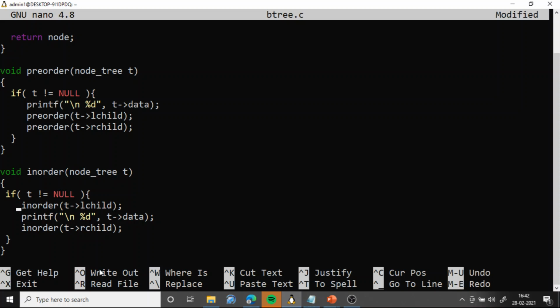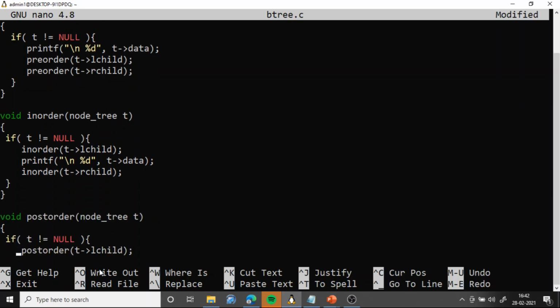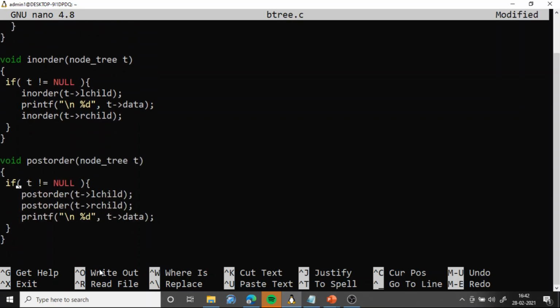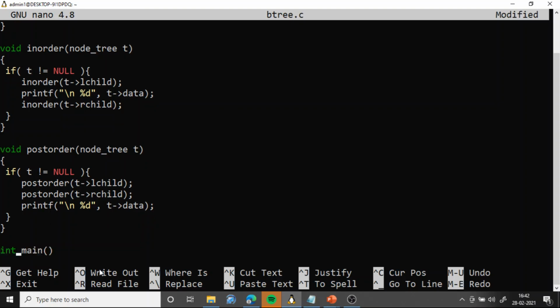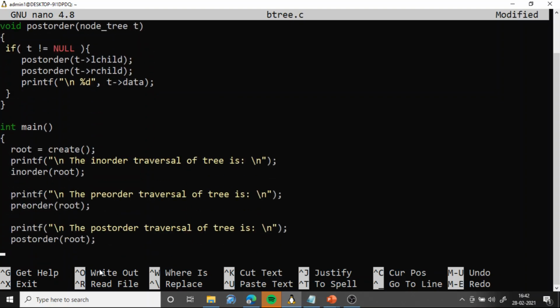First in-order of left child, then print, then in-order of right child. Similarly for post-order, first post-order of left child, then post-order of right child of t, then print. Okay, this is the main function.